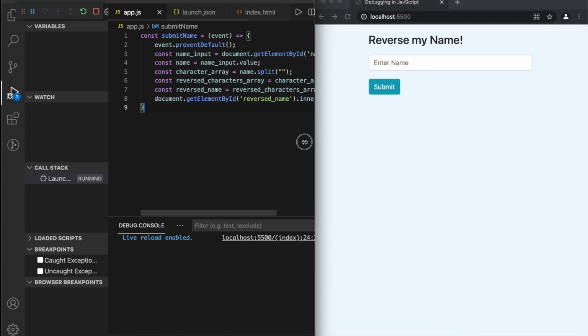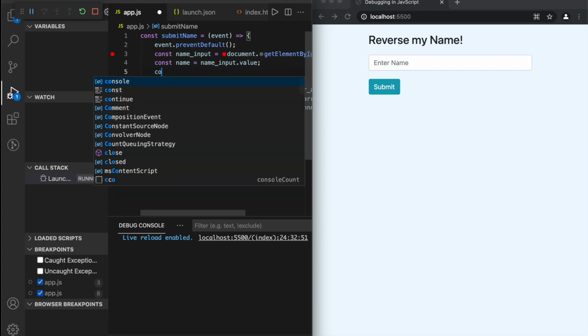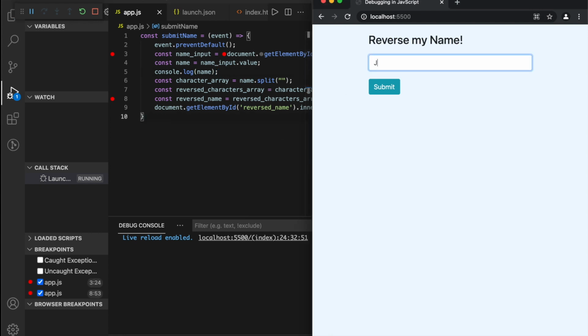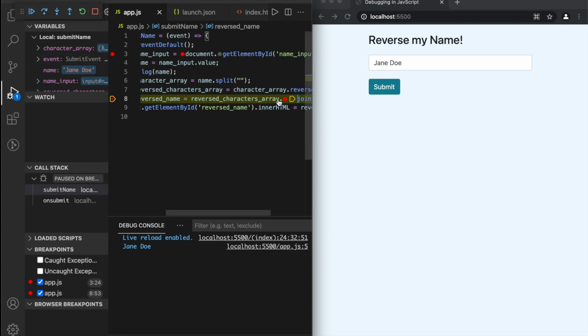So now let's try to debug our application using VS Code. And wherever you want to add breakpoints in your code, you can do that by simply clicking the line number where you wish to add the breakpoint. Now let's also add one console.log statement to see the output in the console below. Now let's enter a name and run our application. And we can see that execution has stopped where we added breakpoints. And to move forward, you can simply press the play button, which will take it to the next breakpoint.